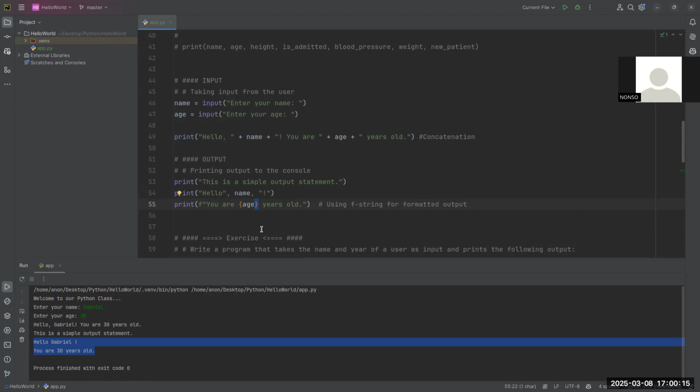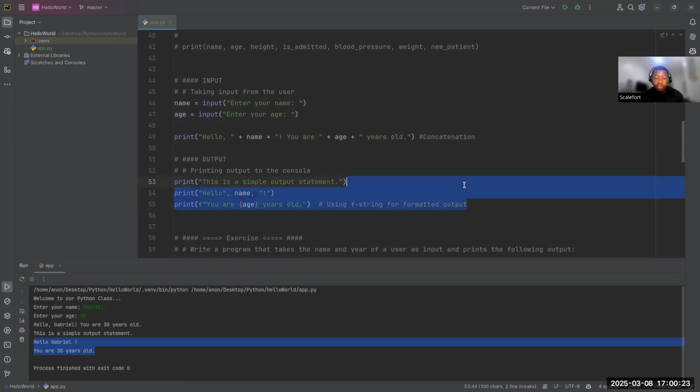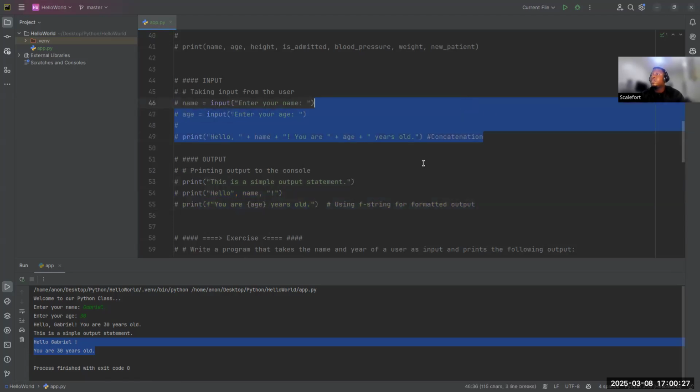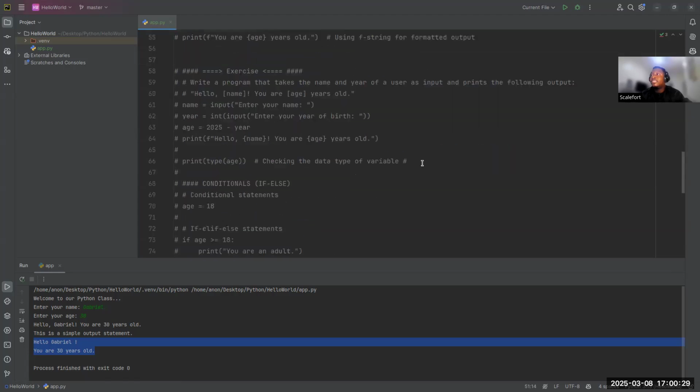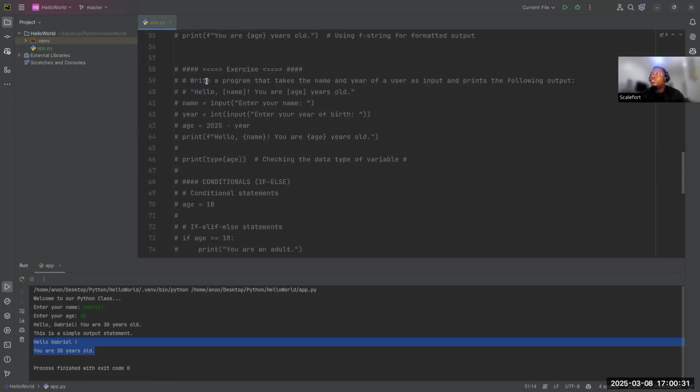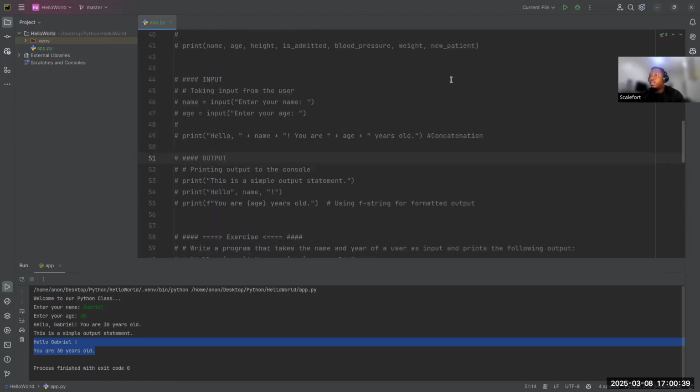Yes. Awesome. So that's output and input statements. I'm going to comment this out as well as this. Now, an exercise that I want you to do: I want you to write a program that takes the name and year of a user as inputs. I already gave the example here.